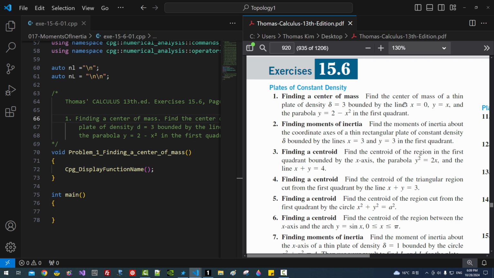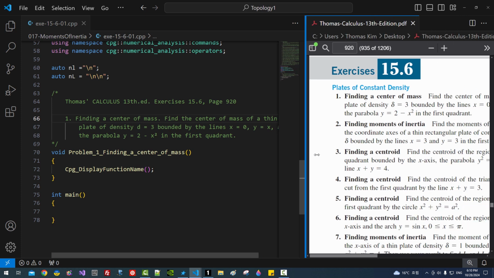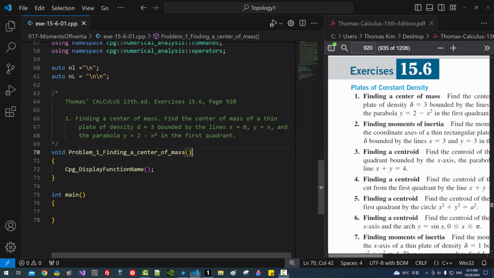Find the center of mass of a thin plate of density delta equals 3, bounded by the lines x equals 0, y equals x, and the parabola y equals 2 minus x squared in the first quadrant. So this is our problem. Copy and paste it here.